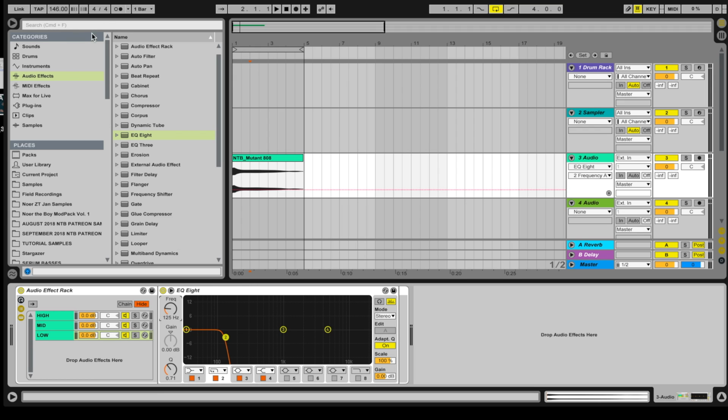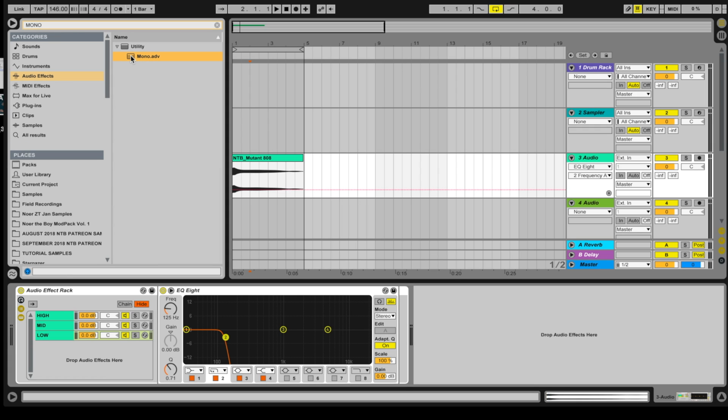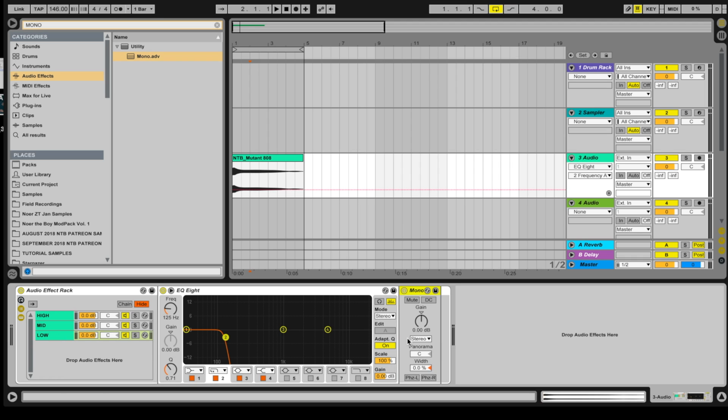So we have the low pass there. Now you're going to want to click mono under utility and drop it into the end of the low chain here. And the reason for that is because bass is non-directional. And we're going to want the signal here to be clean and in mono.